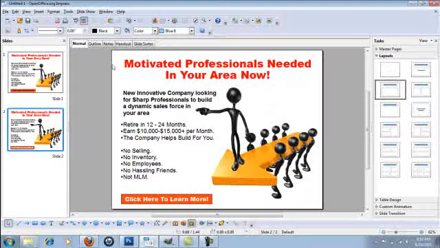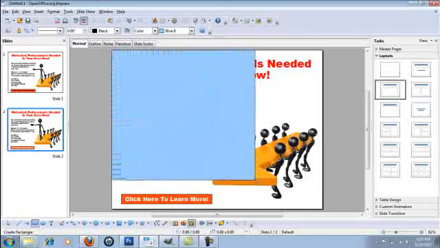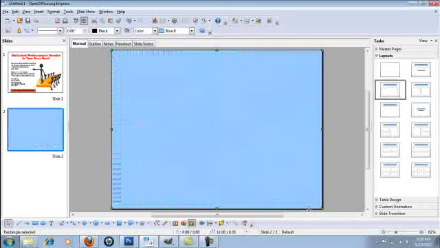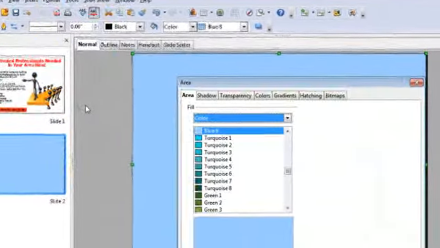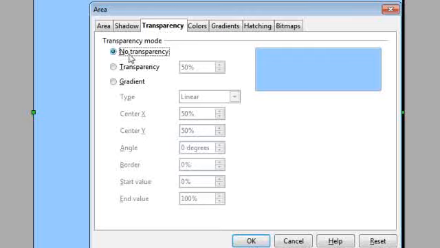Yeah, we'll see. Now the other thing I want to do is put a border around this thing. Okay? So I'm going to create another rectangle box right here in the corner, and it'll kind of snap to the corners. And then I want to make this blue box invisible with a border. So I'm going to go up to Format, hit Area, go to Transparency, and make this 100%.